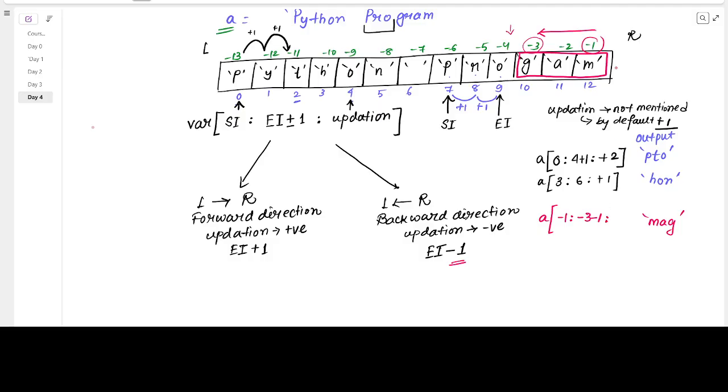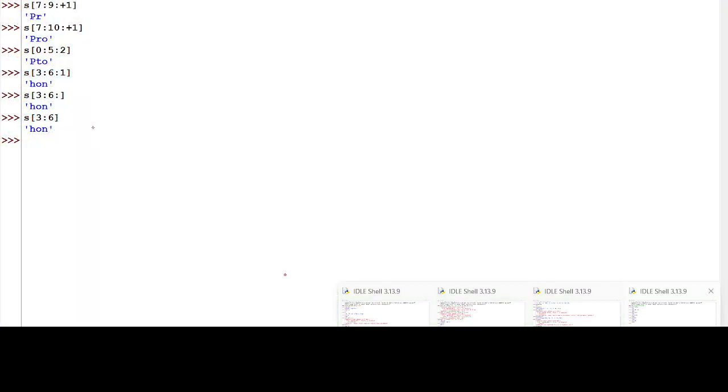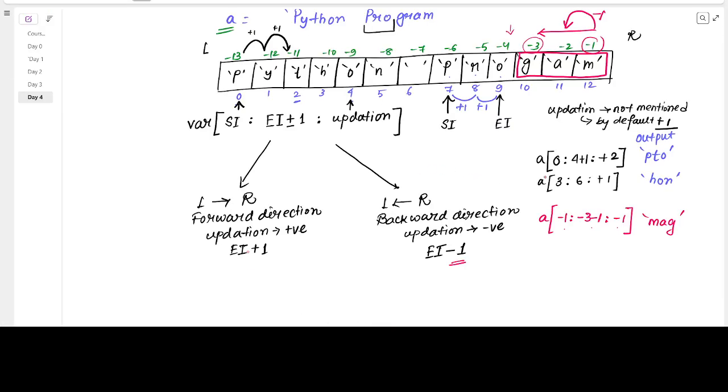Okay, and here we are going from minus 1 to minus 2 like this. So the updation is what? Minus 1. So if I go like this, minus 1, minus 4, minus 1. Let's check. S of minus 1, then minus 4, then minus 1. If I go, see, MAR like this. Okay, understood? This is how you can do it.